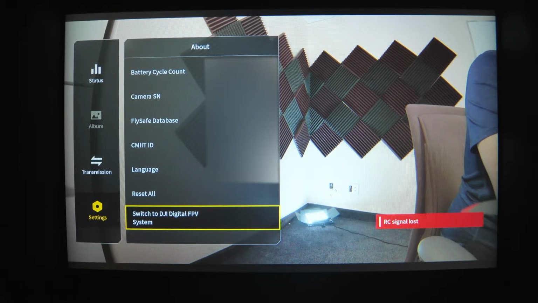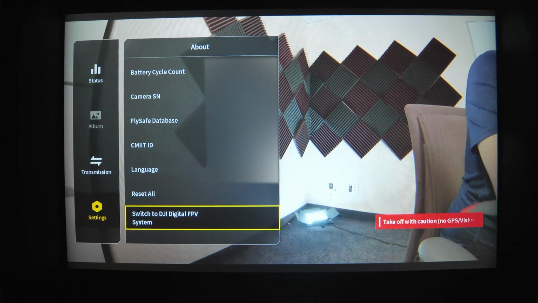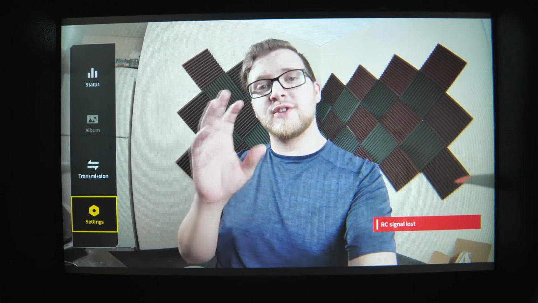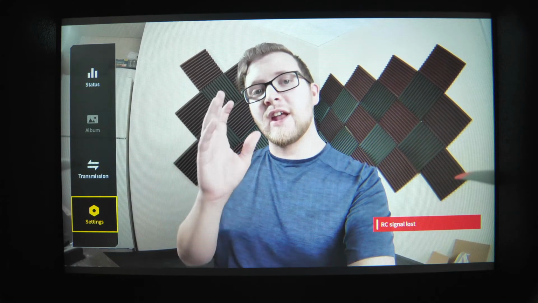Then on the bottom here, you have the option to switch to DJI digital FPV system. So that's if you're running like an air unit system and you want to use these goggles to run that. So you can switch between those two. After you switch, you do need to reset the goggles for it to take on to the new mode. So there's just a bunch of different options you can do to change the goggle settings on this drone. And if you guys have any questions, definitely let me know, and have fun flying.